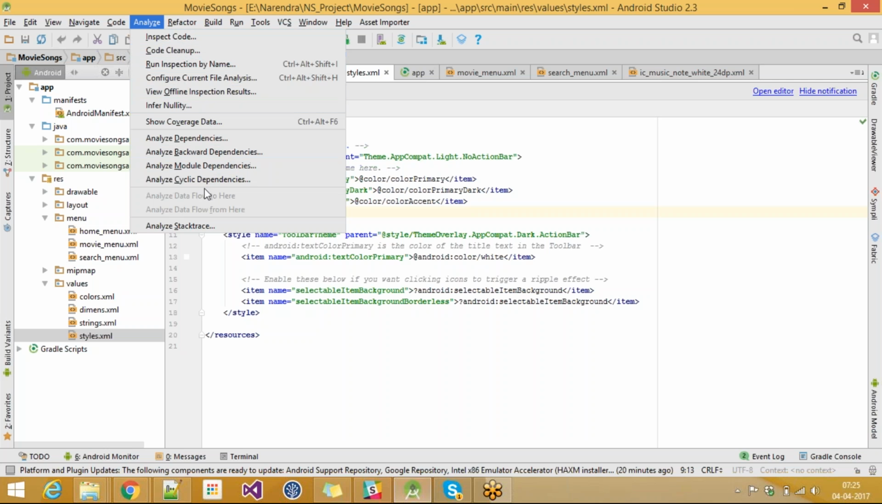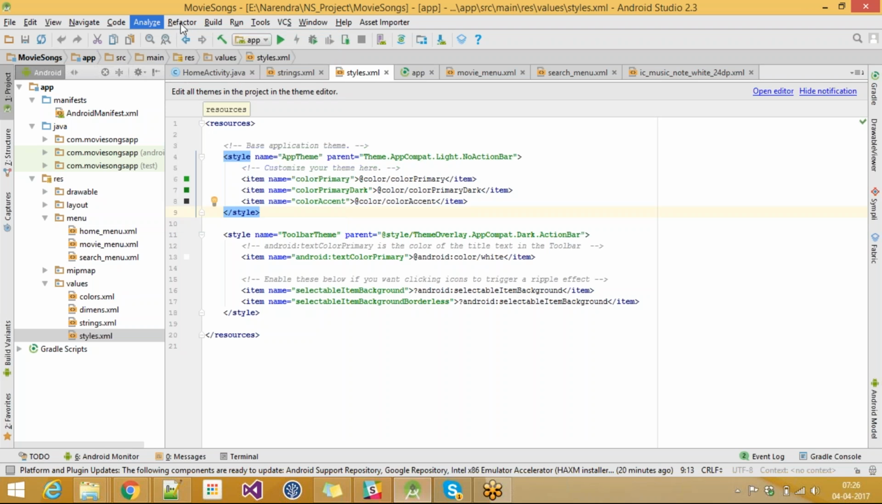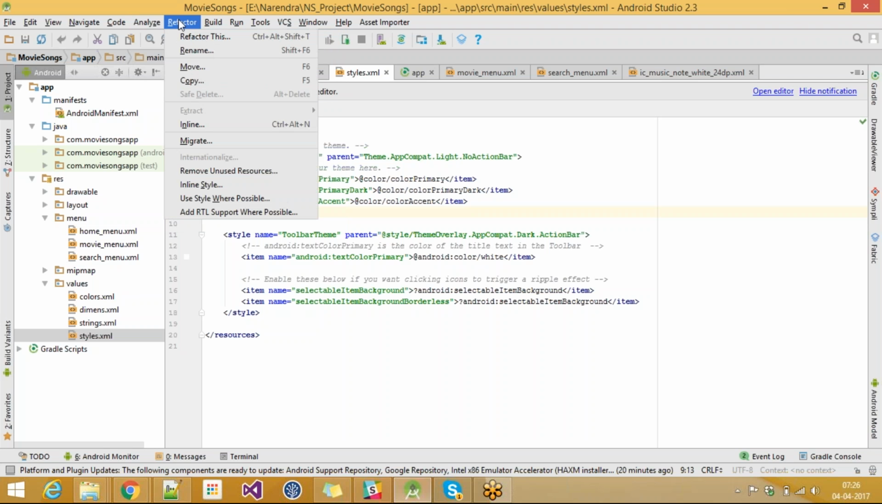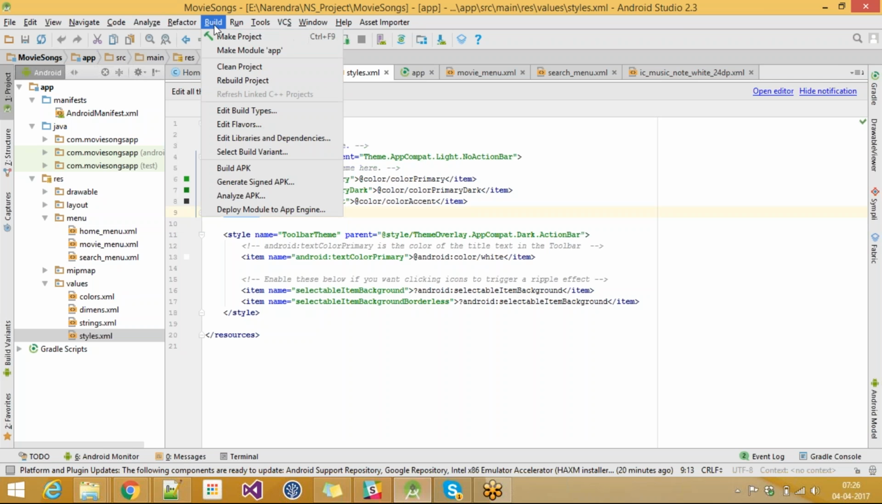So we have multiple options to do the static analysis, different types of static analysis. The example which I gave yesterday was regarding the access modifiers, but we have so many ways to do the static analysis. And then refactor, it's about changing the name and renaming any files. So that is about this.